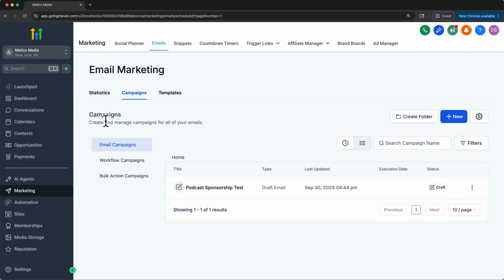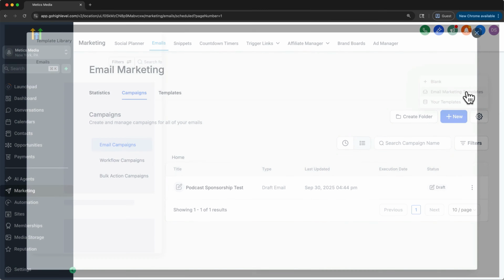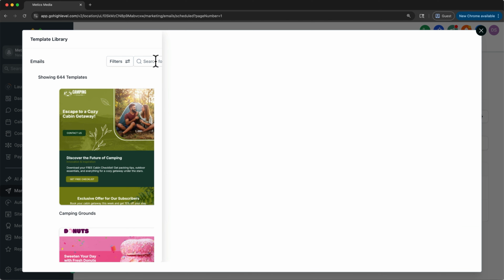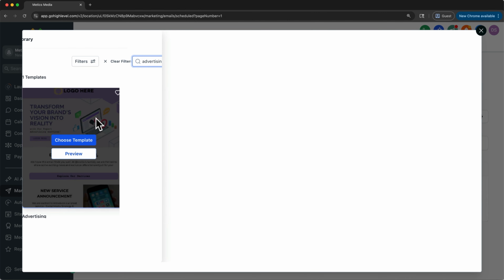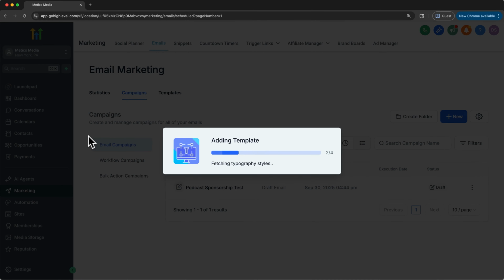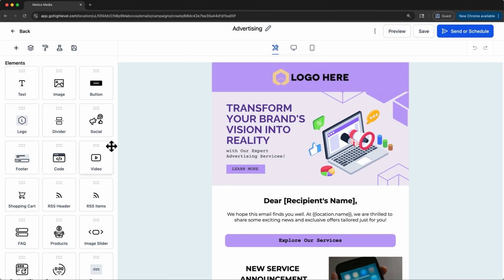Next, let's look at how to create one from a template. So click the New button, then Email Marketing Templates. On the left in the template library, we can search, and I'll choose this one for advertising. GoHighLevel will set up your template, and here we are in the editor.